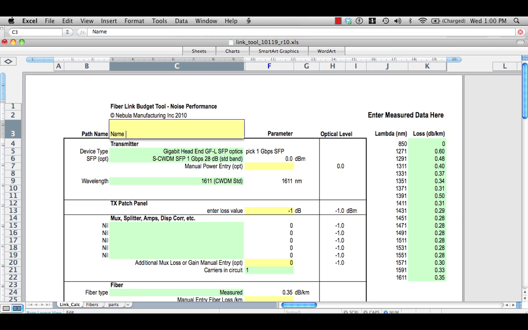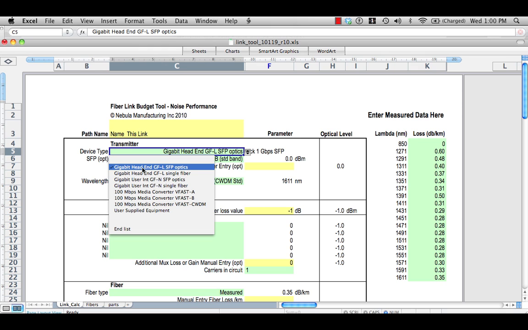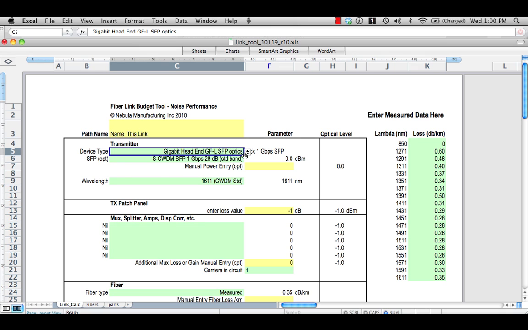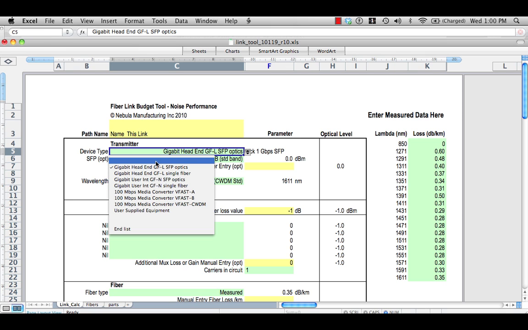We're going to name this link up here, and now we're going to pick a device, and we will pick ourselves a 1 gigabit head-end SFP optics device, which is our GFast. But just have a quick look at the various options that are here. We have the GFast that comes with an SFP option and a single fiber option. So if you're running a dual fiber plant or a single fiber plant, now even if you're running a single fiber plant, you could use this with a patch cord, and we'll get into that.